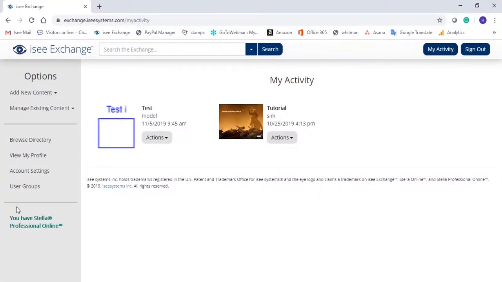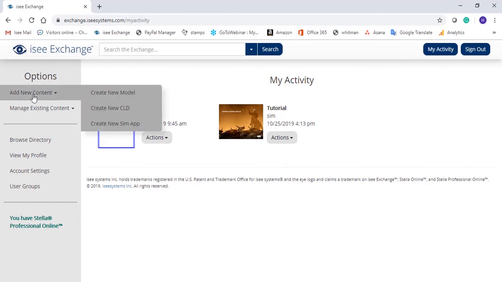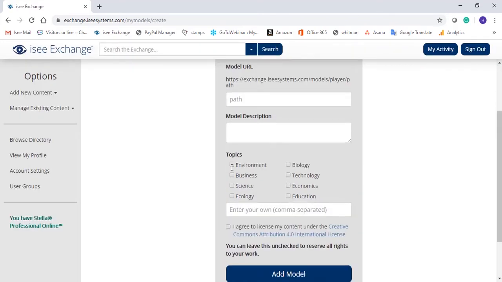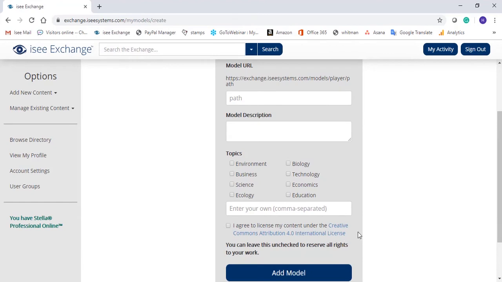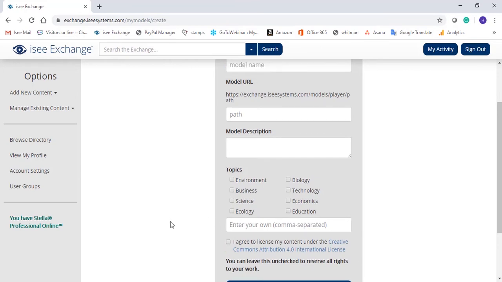If you have access to Stella Professional online, model authors can now make their models and CLDs private. To do this with a new model or CLD, select Add New Content and create New Model or CLD. After you fill out all the information, you can choose not to agree to the Creative Commons license, and by default, this will mark this as all rights reserved and only the author can view it.